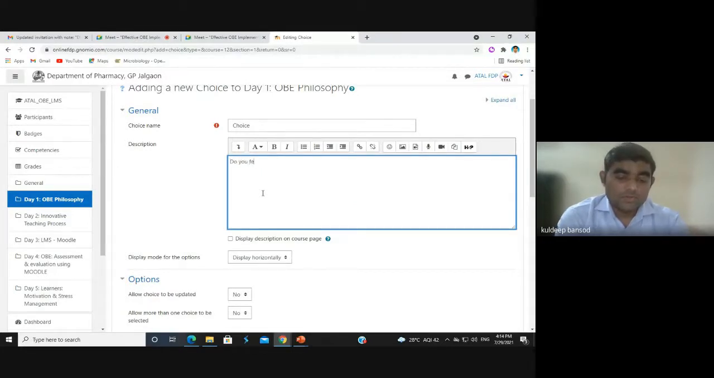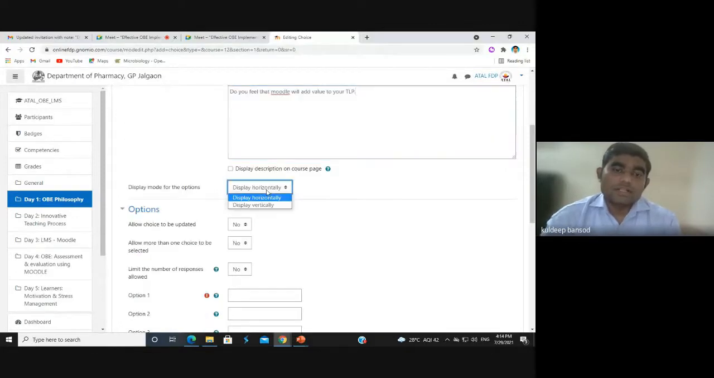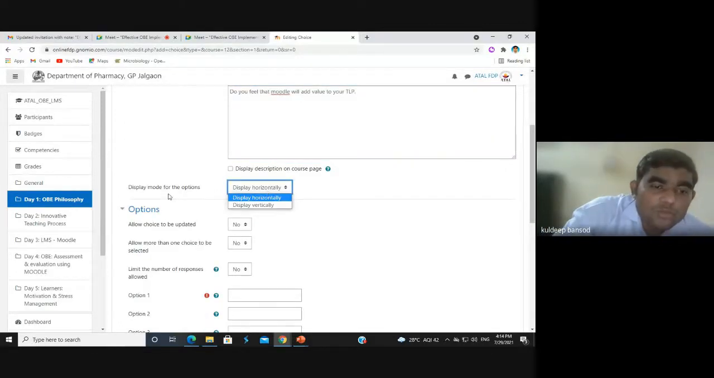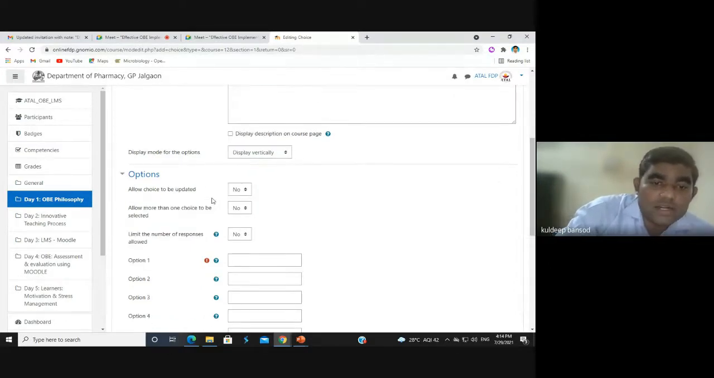Do you feel that Moodle will add value to your TPL? Okay, this one is the question. Then select display mode for the option. How is it displayed? Displayed horizontally or vertically? I am selecting it vertically.